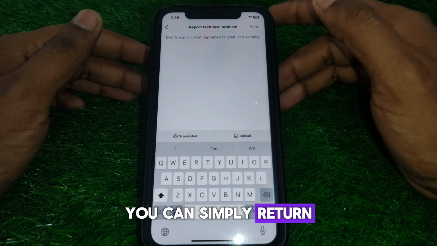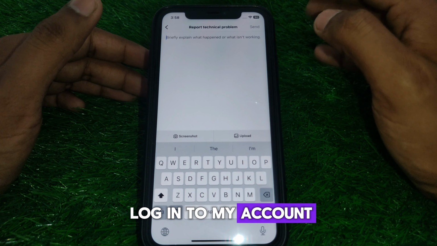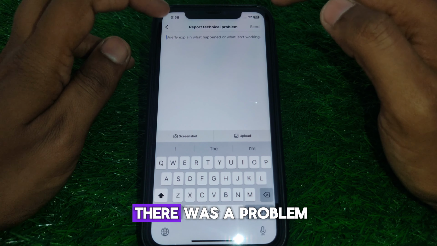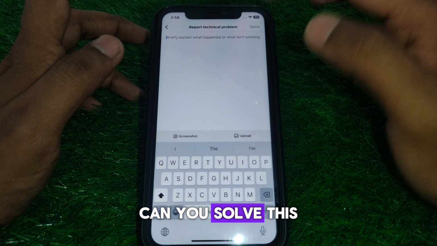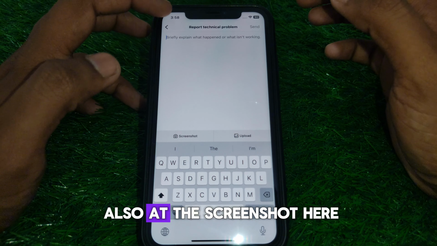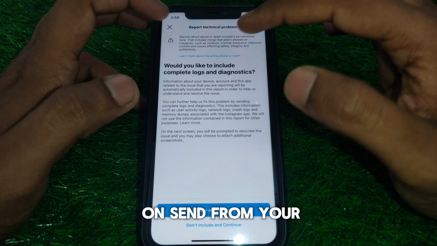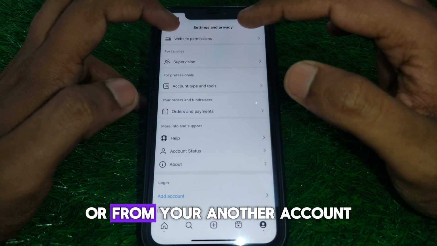You can simply write here, "Hello Instagram team, I tried to log in to my account and it is saying there was a problem with your request. Kindly solve this problem for me as soon as possible." Moreover, you can also attach the screenshot here. After that, you can simply click on send, from your friend's phone or from your other account.